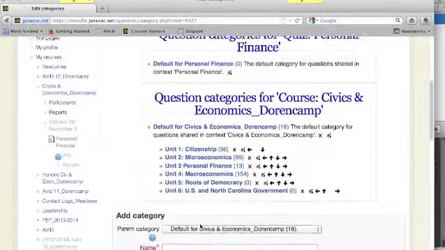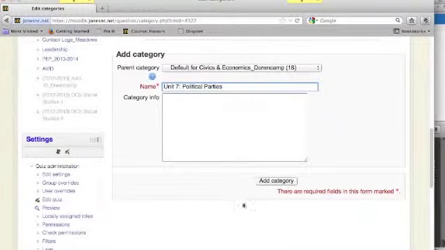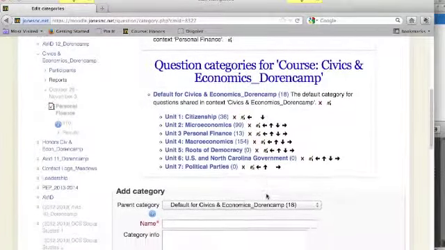And this brings up my categories area where I can create different categories. It's very simple to use. These are my different categories so far, and if I scroll down it says Add Category. Under Name, all I've got to do is type the name of the category. I'm going to say Unit 7, Political Parties. If I want to add a category description, I can, but if I don't, I just hit Add Category. And now you can see that I have an additional category.